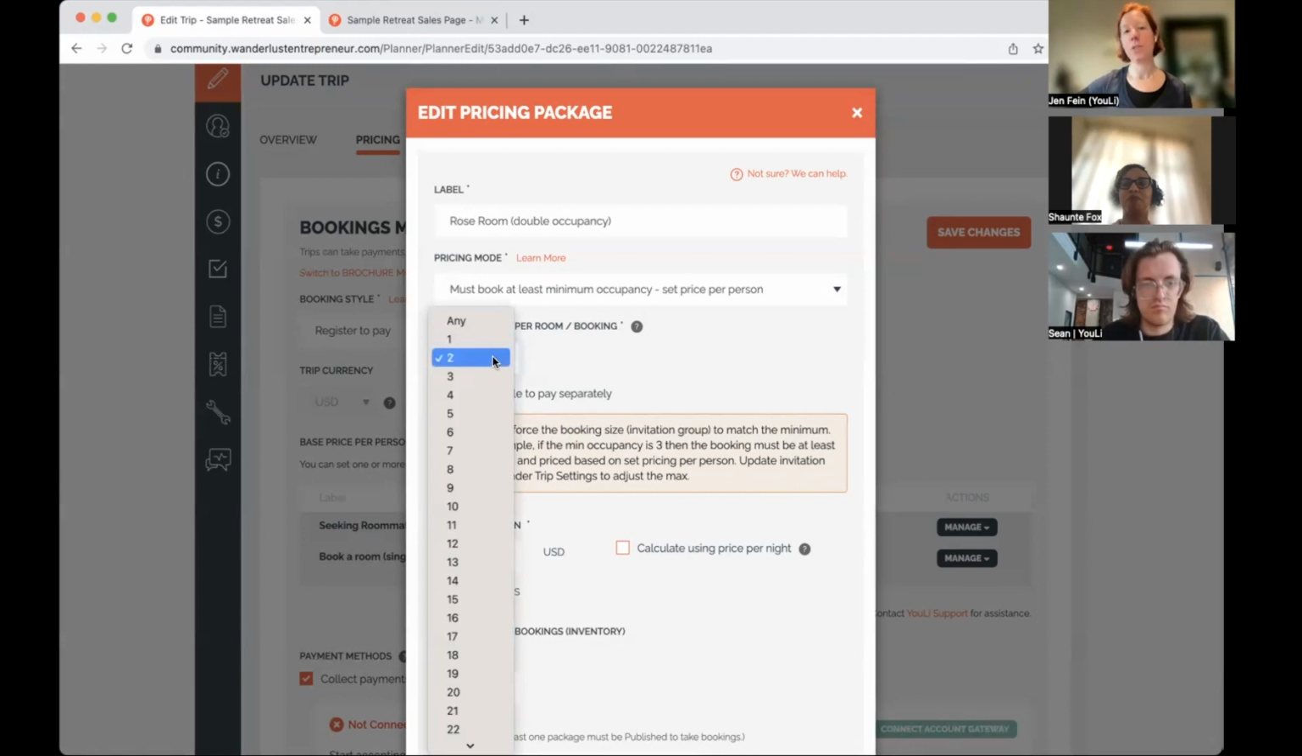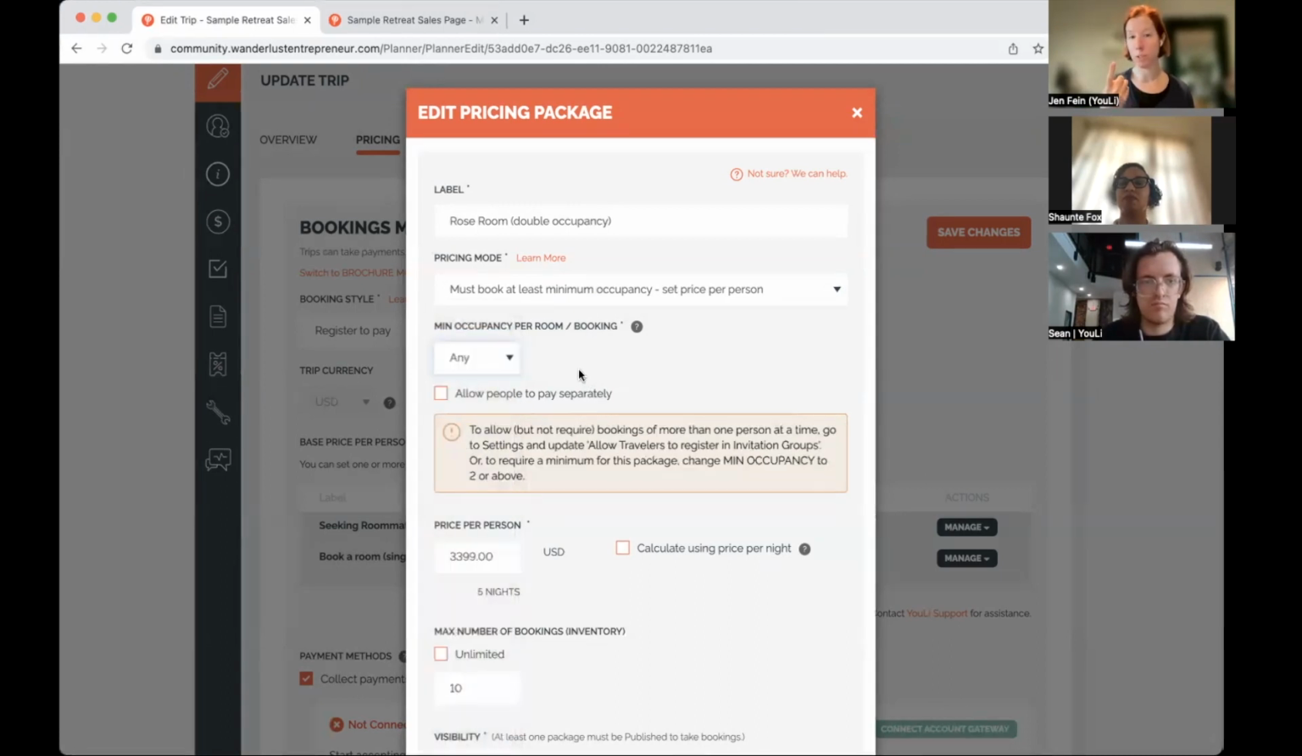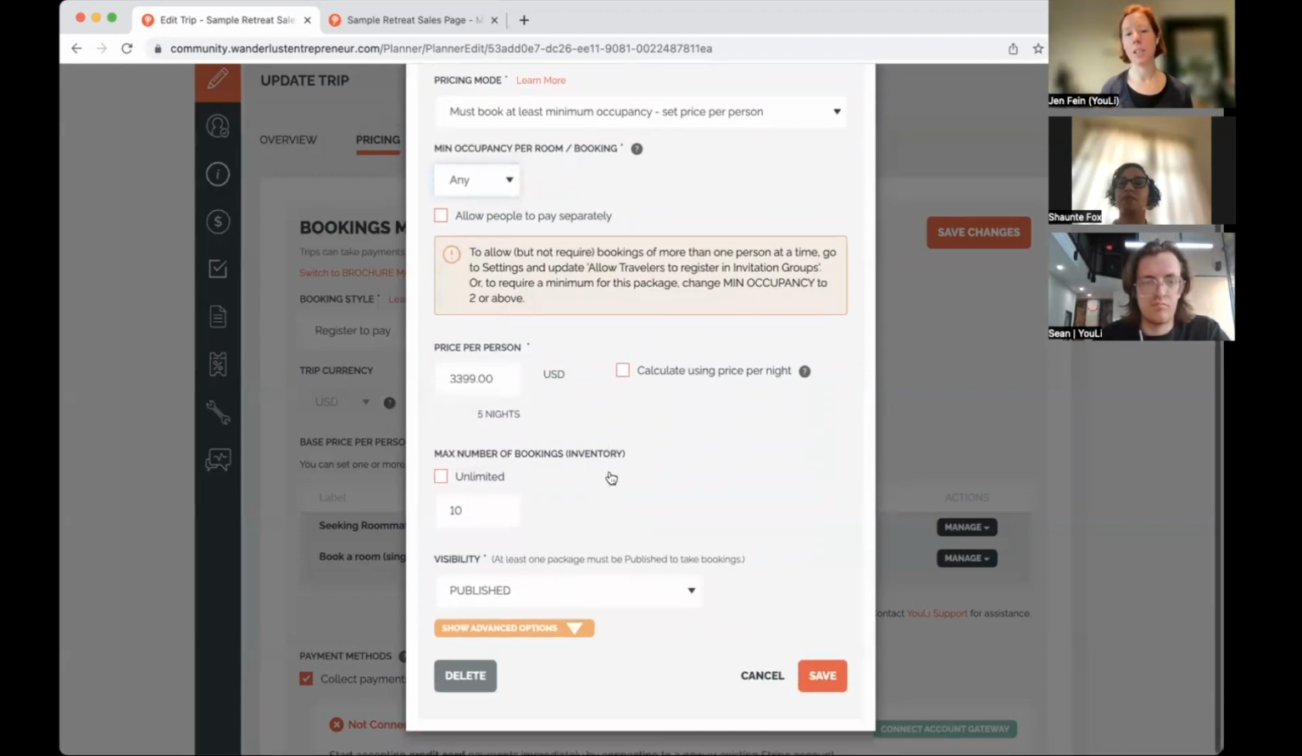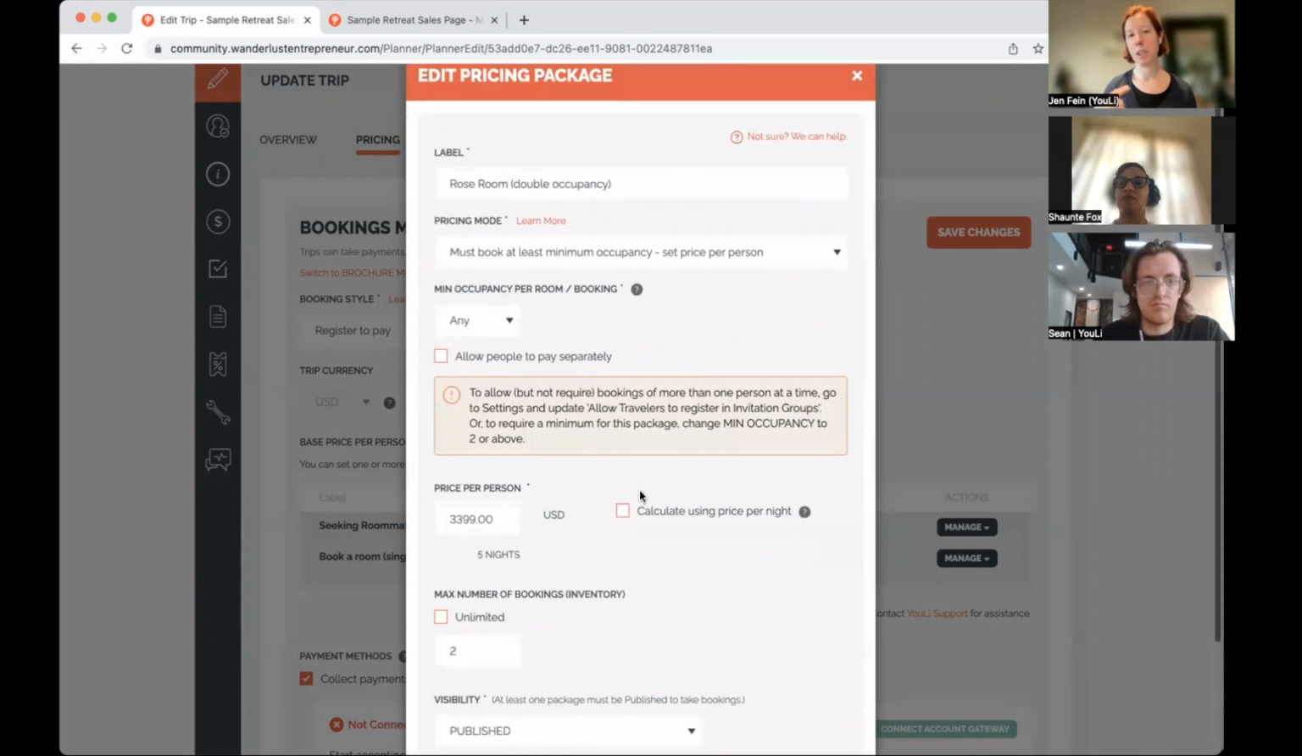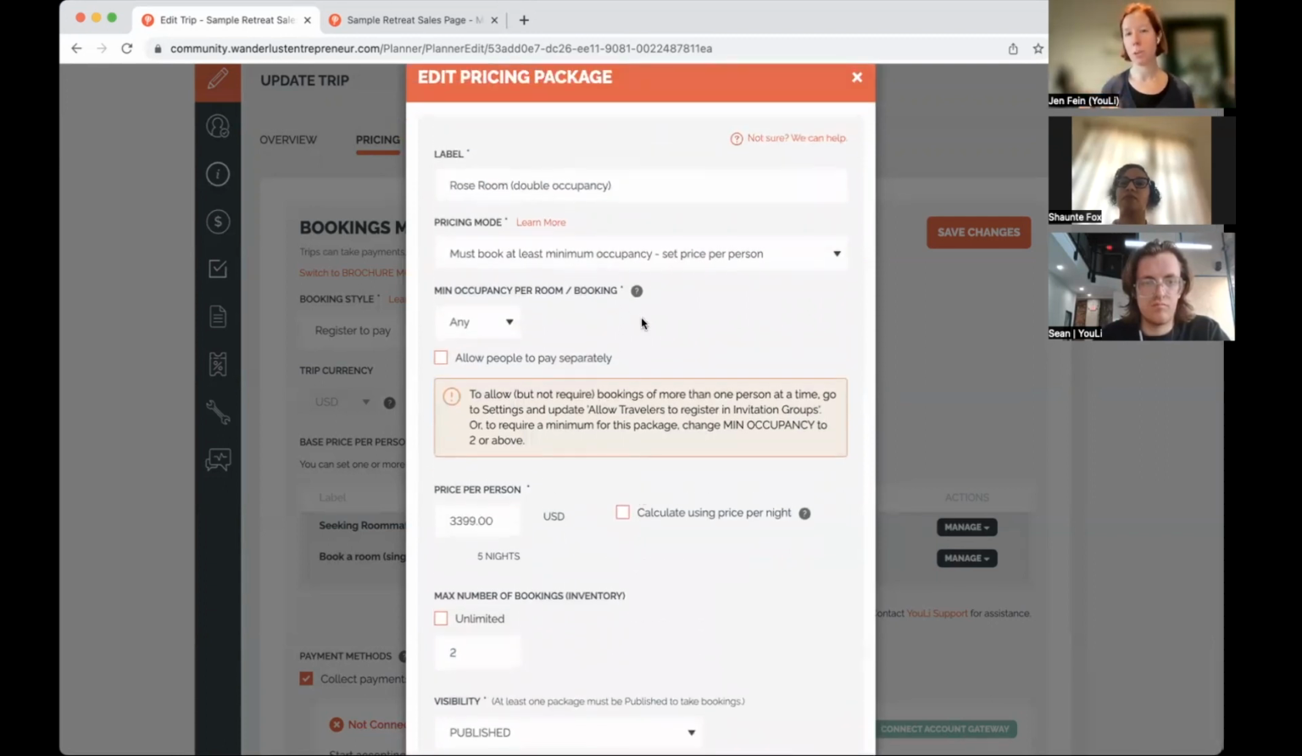So if you're not going to force people to book it as 2, so that's why it says must book. So if you want to force people to book for 2, then you set it to 2. But if you actually are happy for them to book as 1, then set it to any. And then you actually will set this to 2 because 2 people can book this, right? Okay, the double occupancy sharing with roommate.